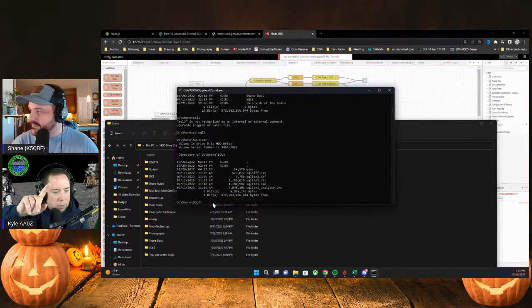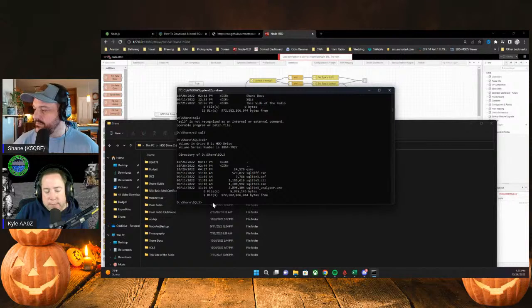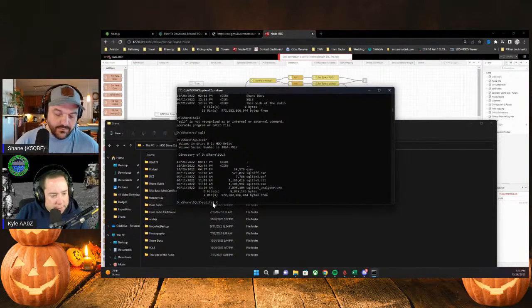Okay, so if we go into SQLite, type in SQLite3 space. .exe? No, it's automatic. So SQLite3 space and then call it K5QBF.